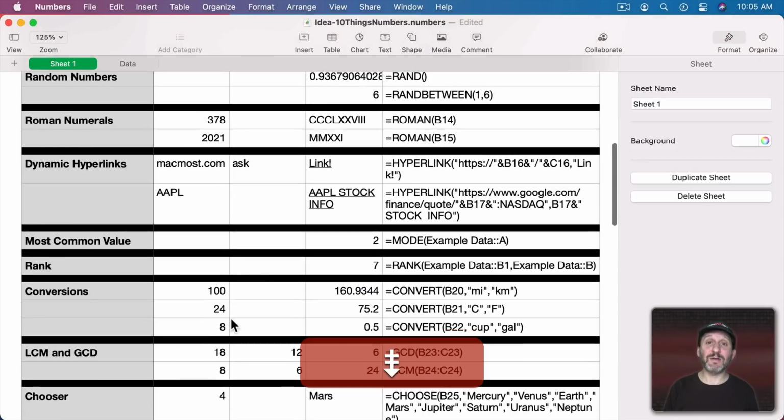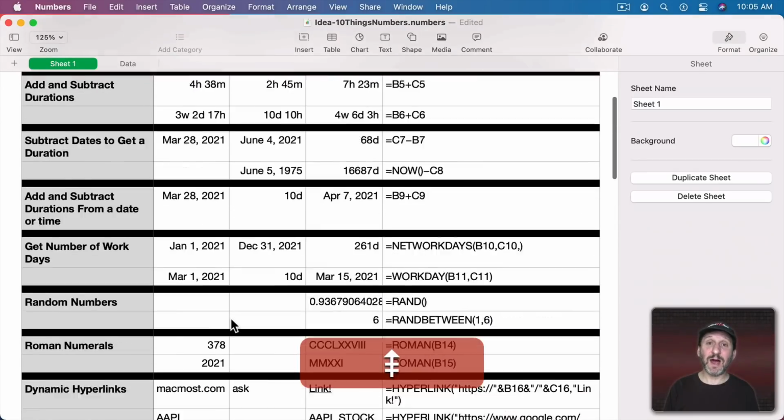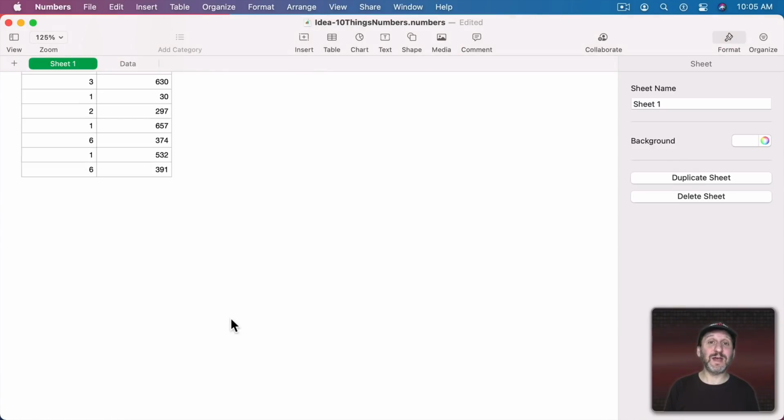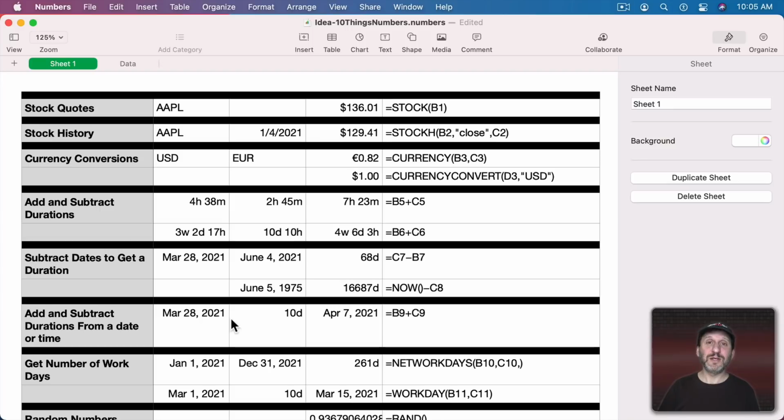FN and down arrow is page down. FN and up arrow is page up. FN and the right arrow is end. And FN and the left arrow is home. So that makes it much easier to jump around in a large sheet.